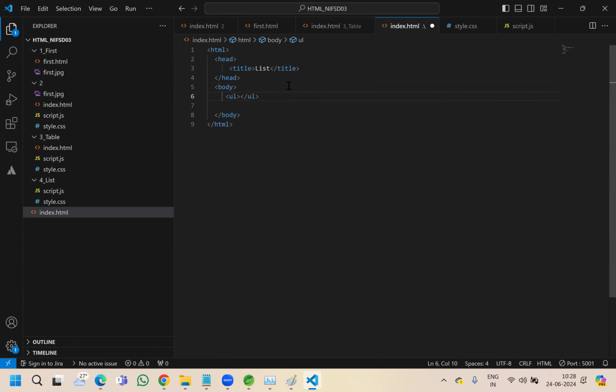I want to define an unordered list. In our unordered list we have a list of li tags for defining the list items. So you can put city names.